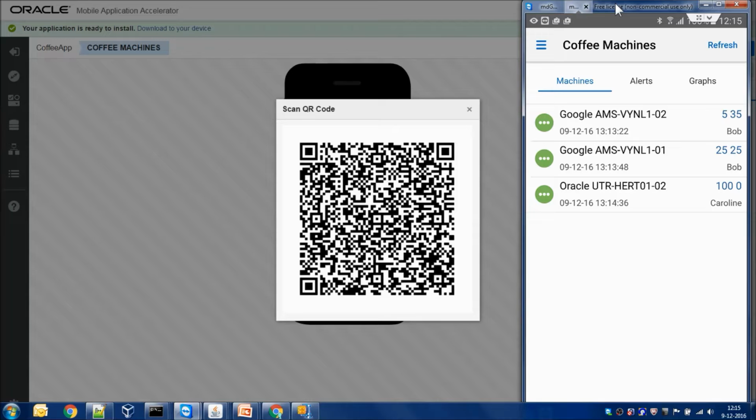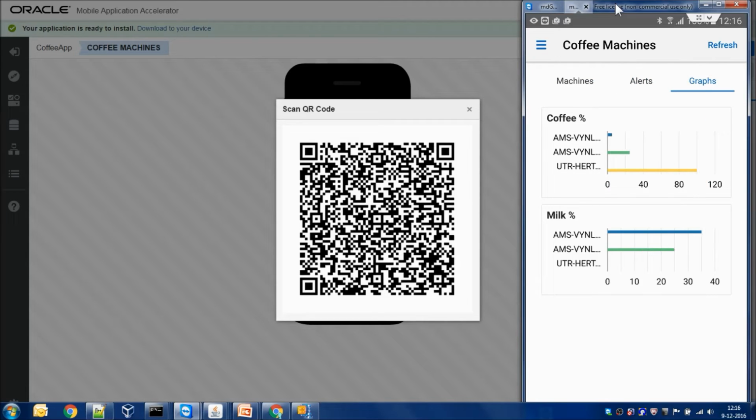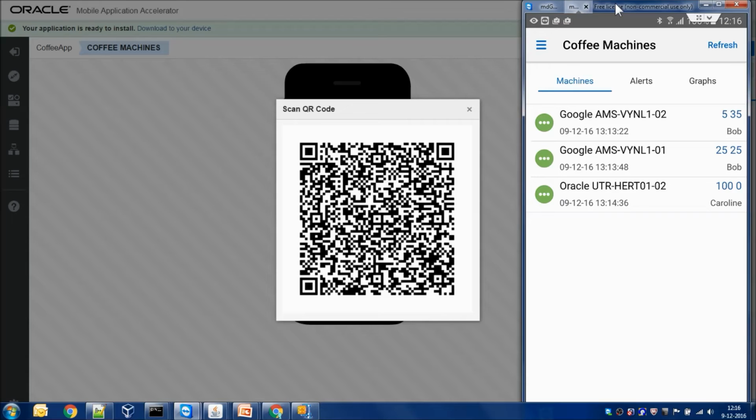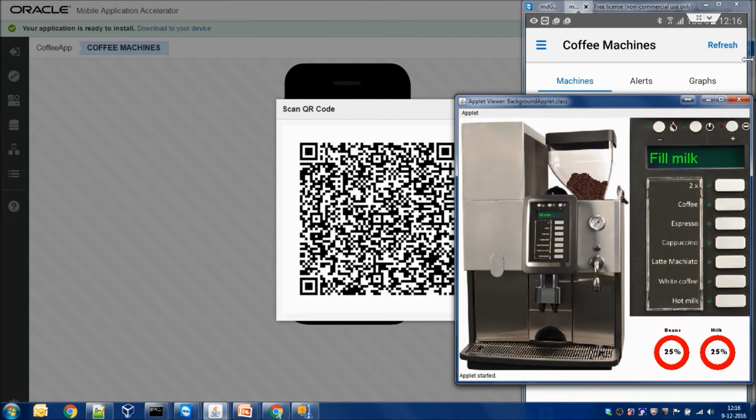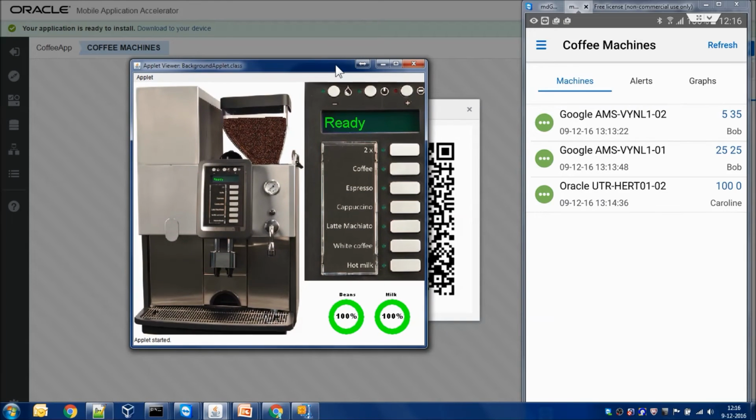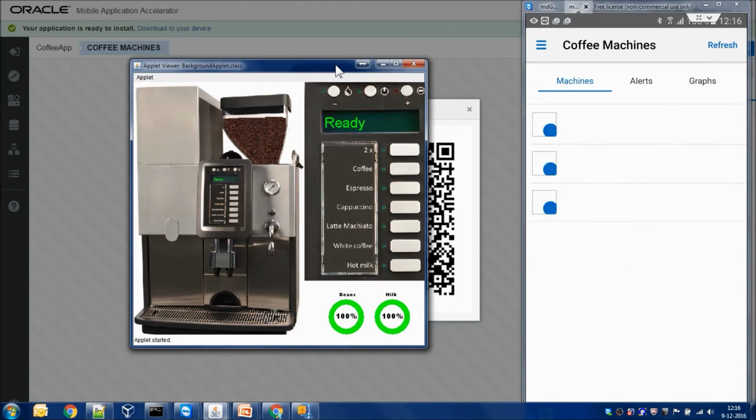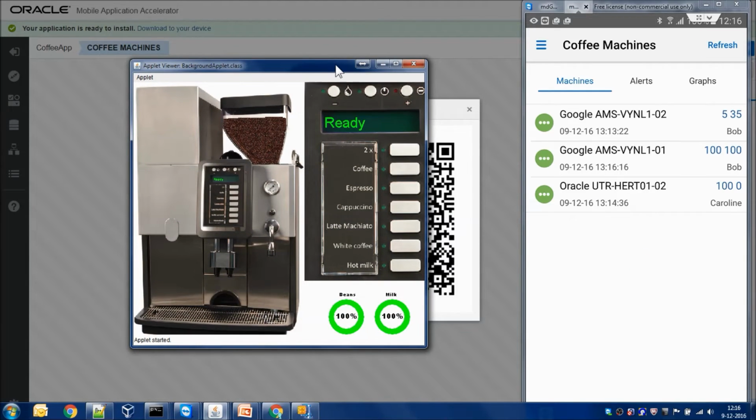I can take it anywhere and have an immediate insight on the machine status and the alerts and the graphs. And as you see, it's all working real time. Let's reset this machine. And we do a refresh here. And we see that this machine here is now updated to 100%.